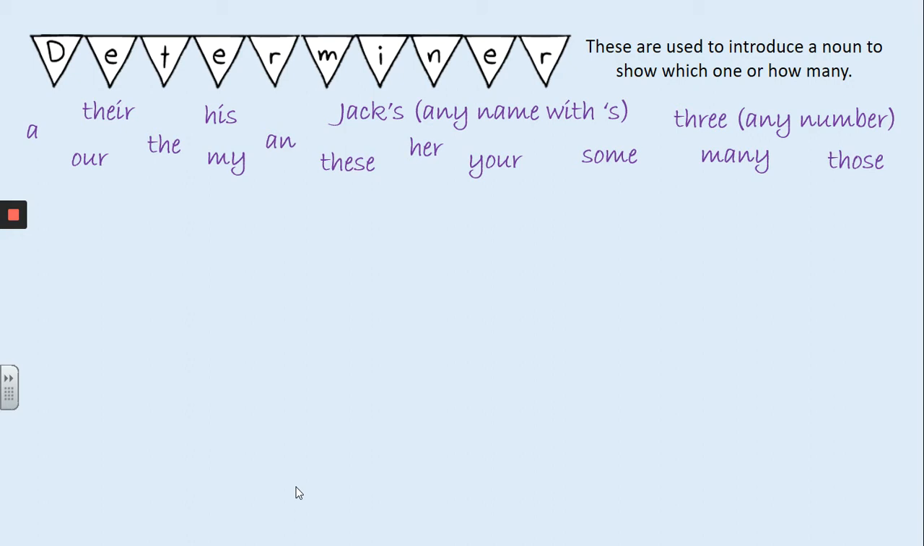I've also given you the number 3. Now again, you could use any number you want. It could be 3, 4, 6, 20, 200, whatever it could be. Depends on what the sentence is about.